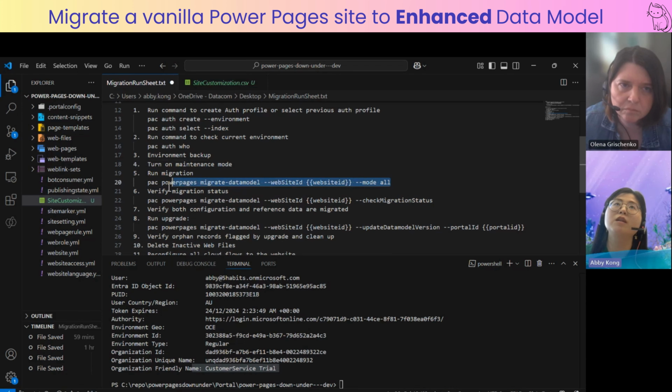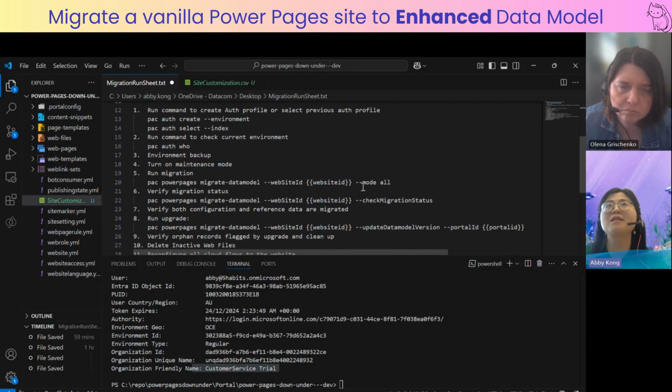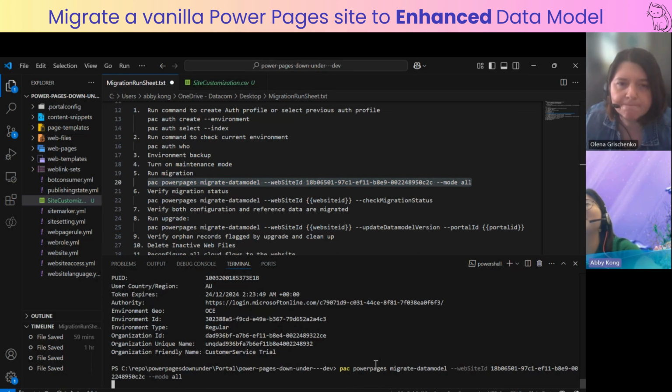For me, let me put down the website ID first. Remember, before this, the Power Pages environment is completely empty. There are no websites in there. If I open the Power Pages Management app, there was nothing in there. There was no website, no web pages. I confirm everything is under portal management. Let's go ahead and run this.